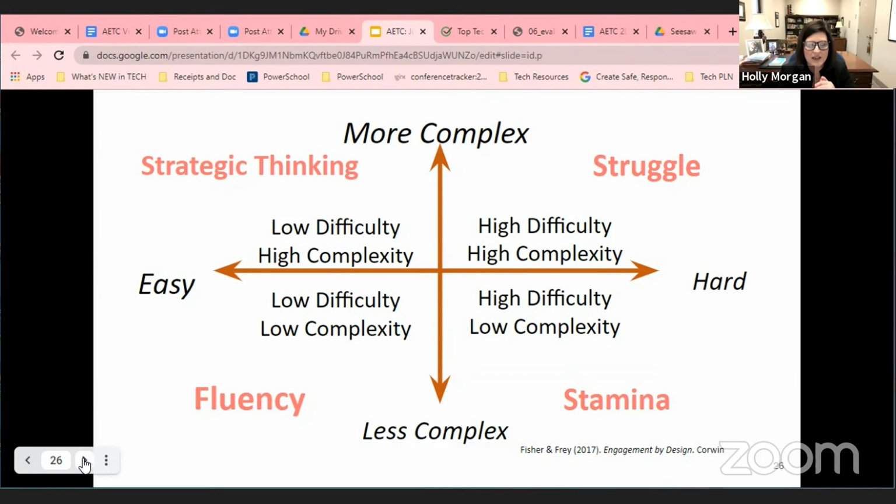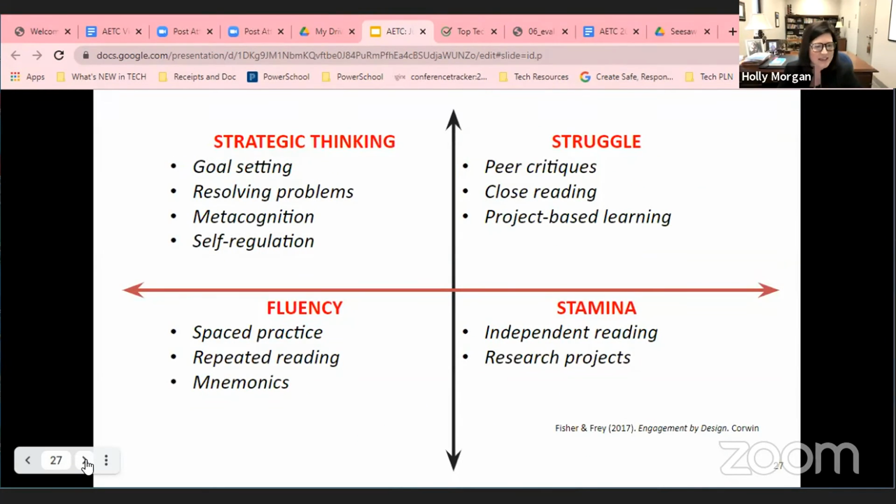And those are really the categories we want to get to. We want to get to that strategic thinking. So low difficulty, maybe 2 to 5 math problems, but the complexity is high. Multi-step, they have to think through, show their thinking process. And then struggle, high difficulty and high complexity. Stamina, and we'll see some examples on the next screen, is really just to build their procedural knowledge. So let's see, Stephanie, if you'll go to the next slide. You see some examples of each of these 4 quadrants.